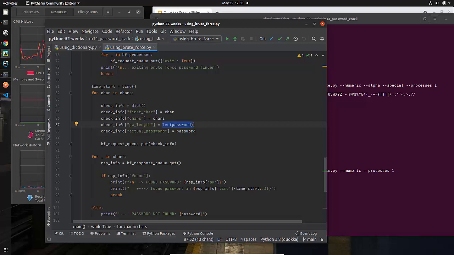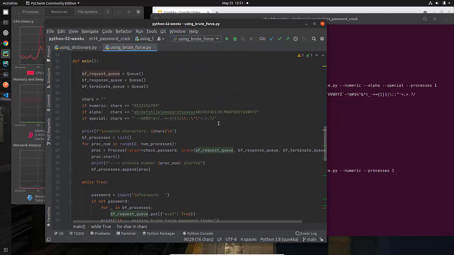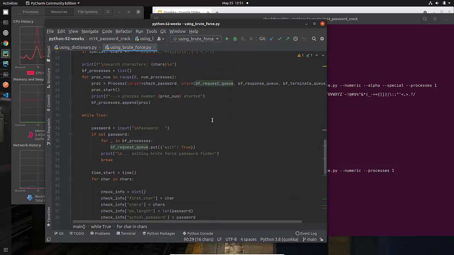And therefore, you may want to start at 1 character and then 2 and then 3, 4, 5, etc. But for this application, I'm using only the length of the password to make things a little bit quicker. And I'm passing in the actual password. Here's the queue thing. Remember my BF request queue, that thing I was talking about before I distracted myself with all this stuff? That's the queue that I created.